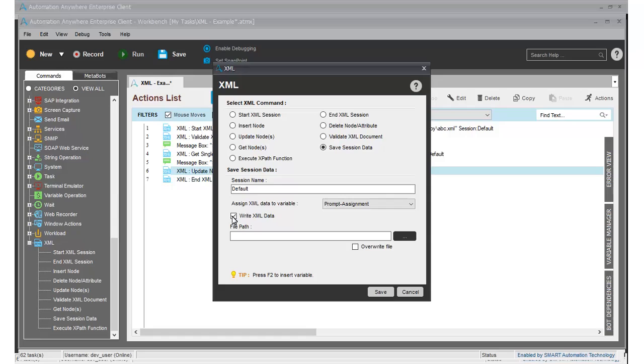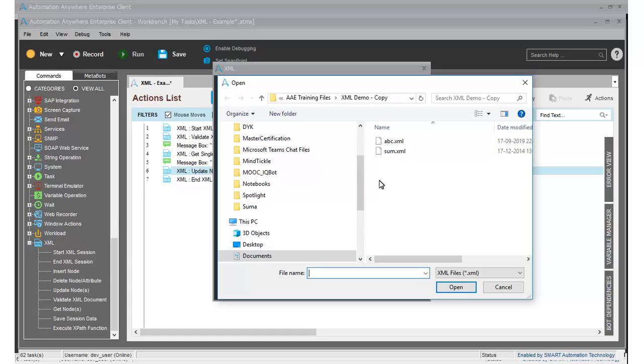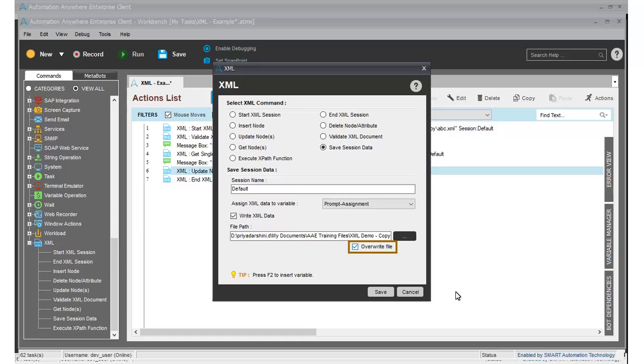Next, in the File Path text field, click the ellipsis button to select the XML file to which the changes need to be updated. Provide a name for the file. Optionally, overwrite the file to nullify any existing file with the same name. Save the action.